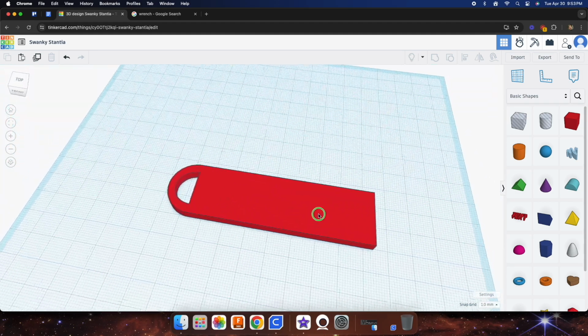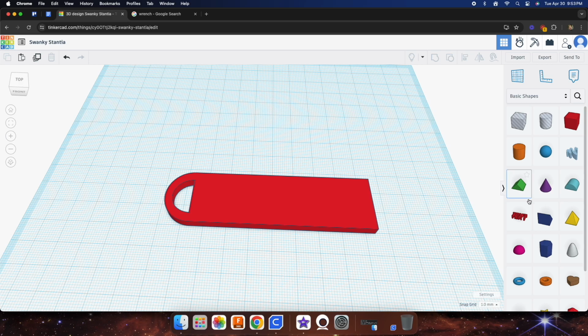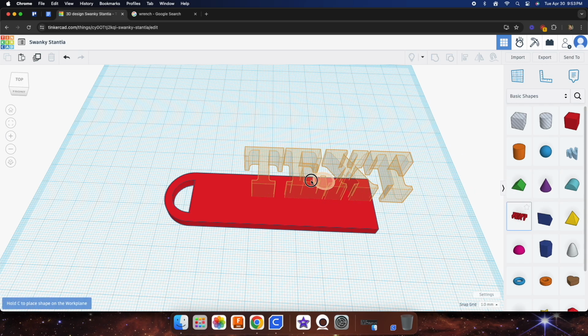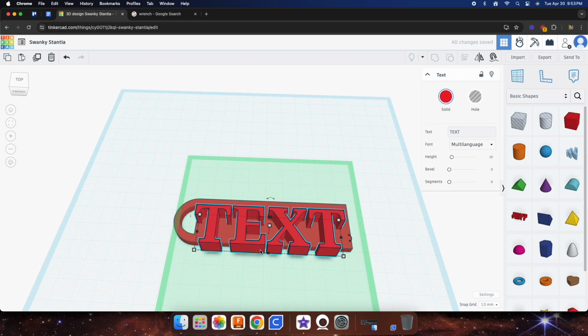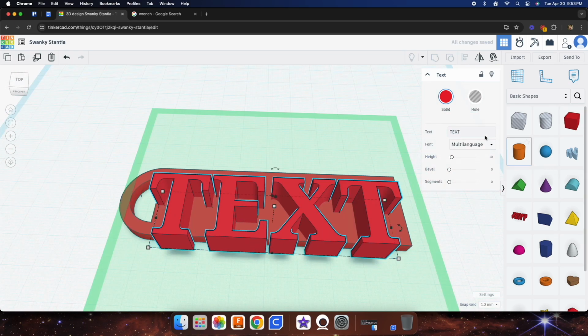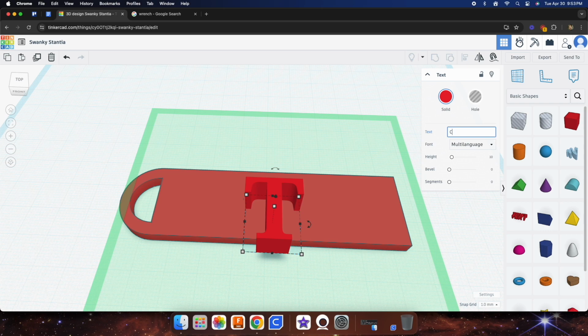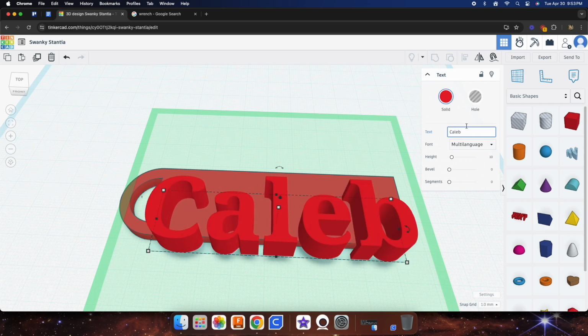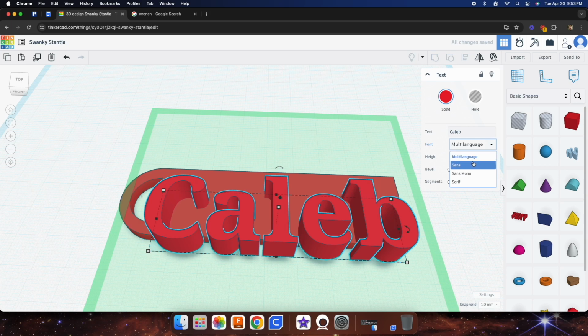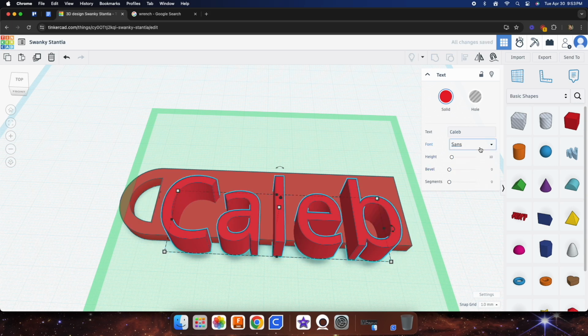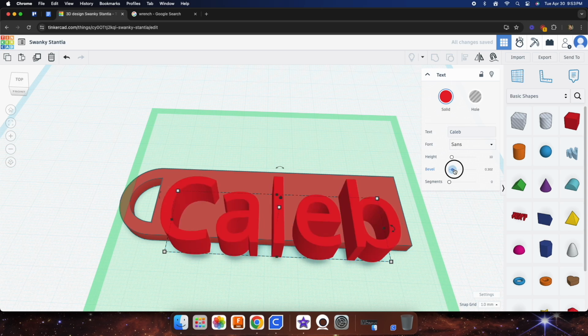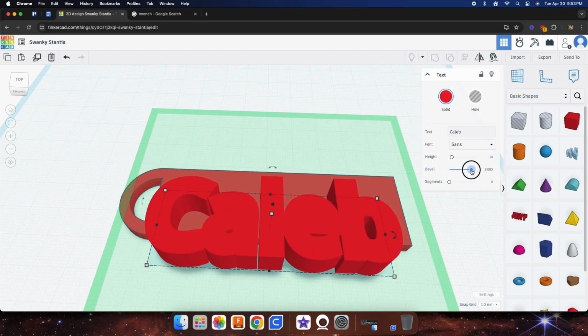Another cool thing here in basic shapes is you can actually put in text. So we're going to bring some text in. No, I'm going to make one. Let's just put in my name. Caleb. Font. Only a couple different fonts here, but that's okay.